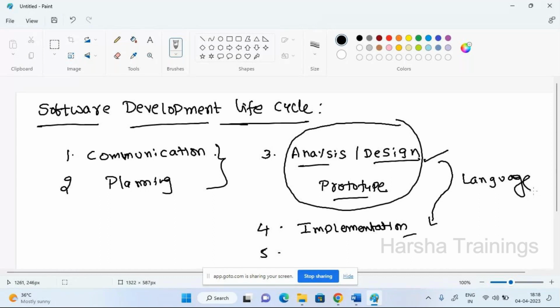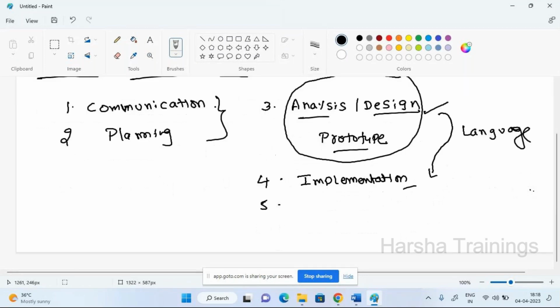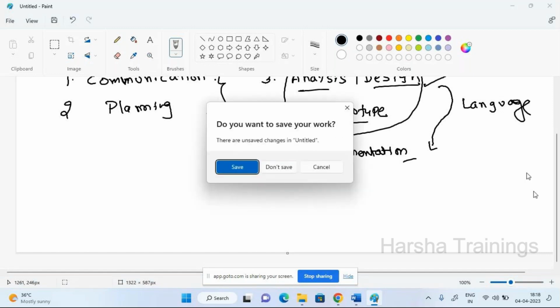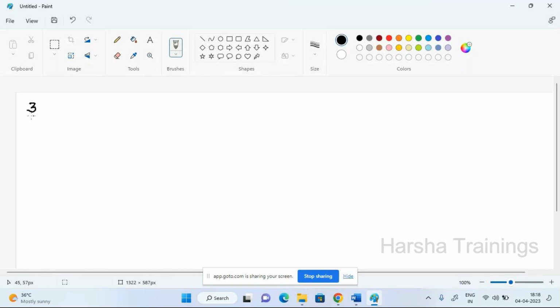Depending upon your requirement, we select the language. Now coming to language, you understand the basic definition of language. Language means simply communication, or converting that analysis into implementation; we need a language. Generally, languages are categorized into three types in the general scenario. What are the three?